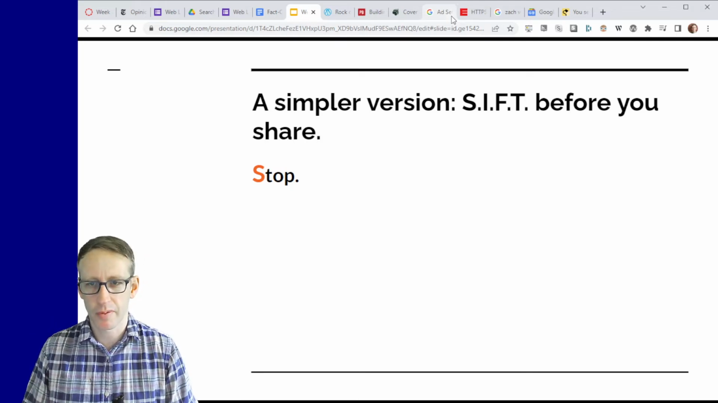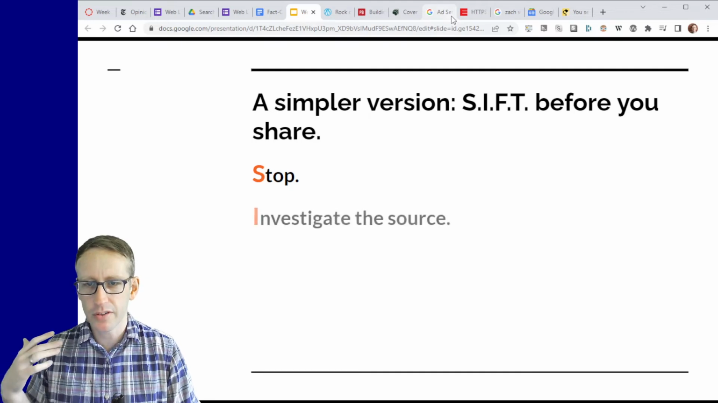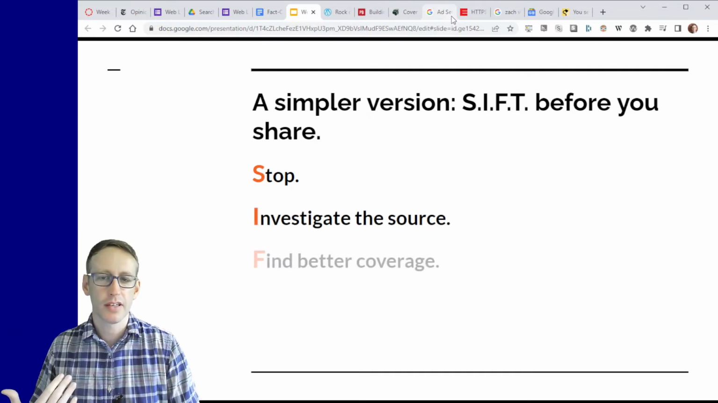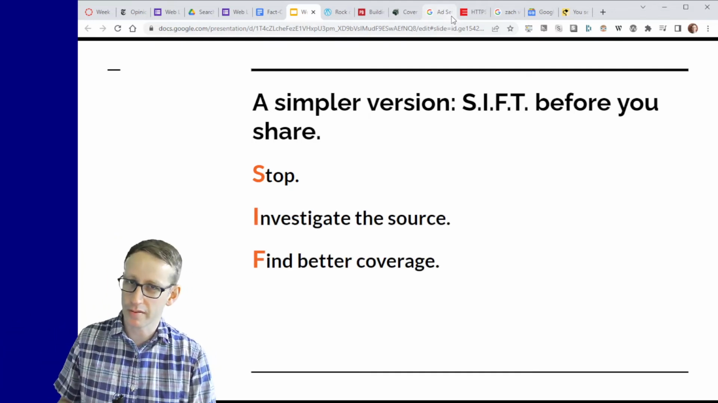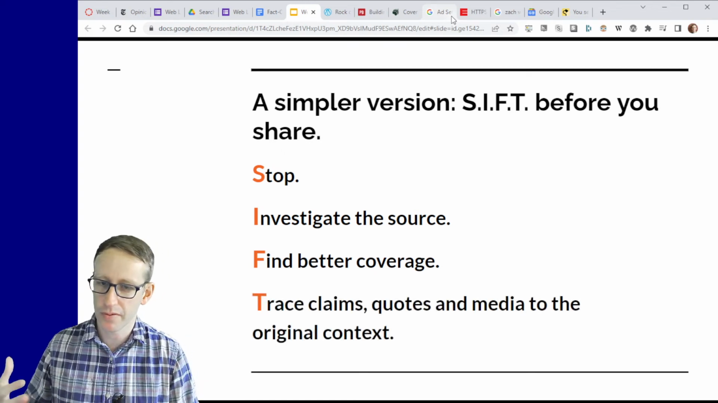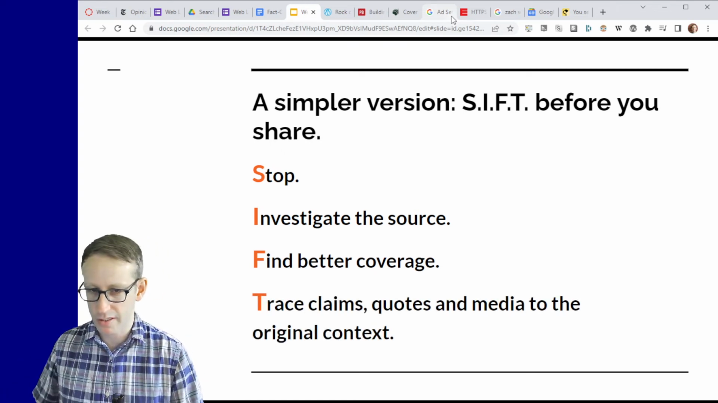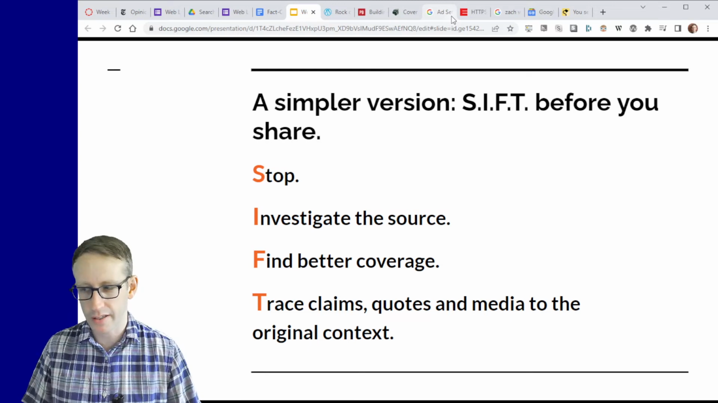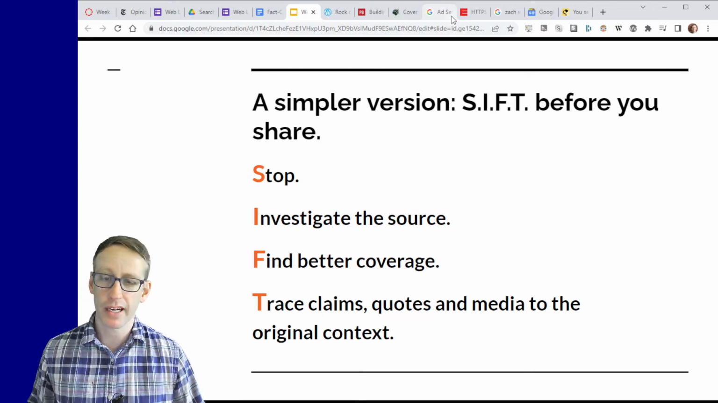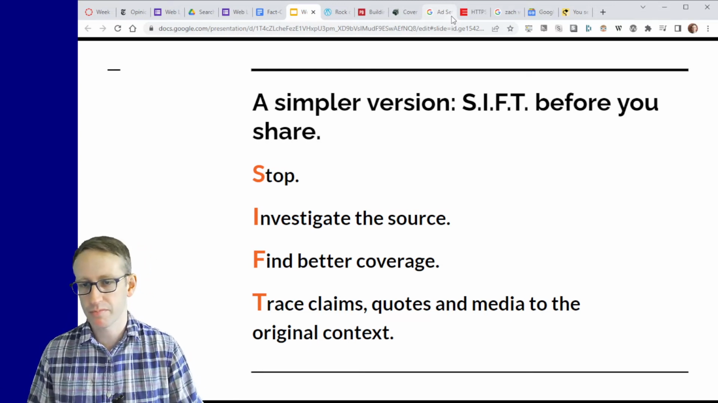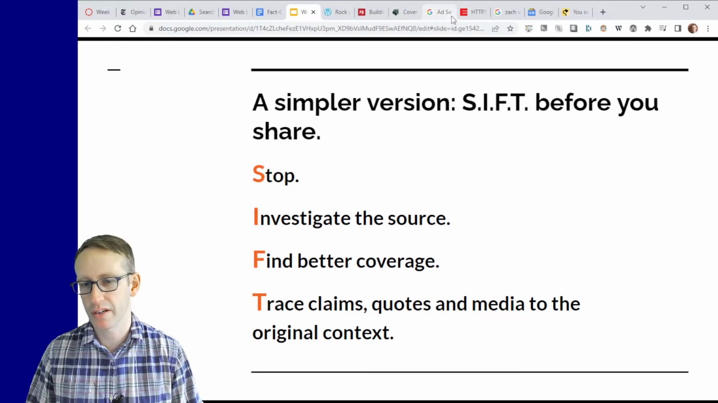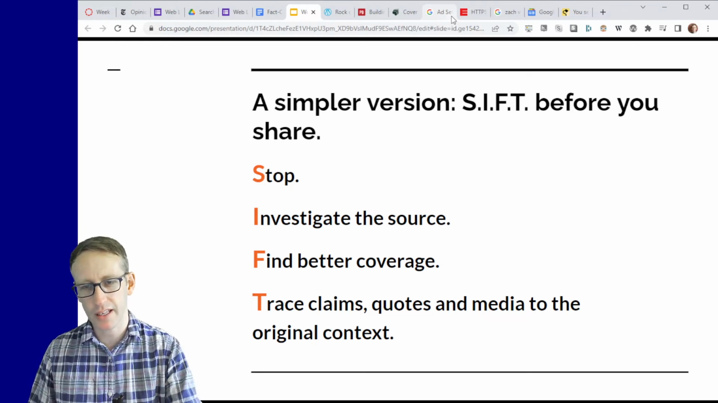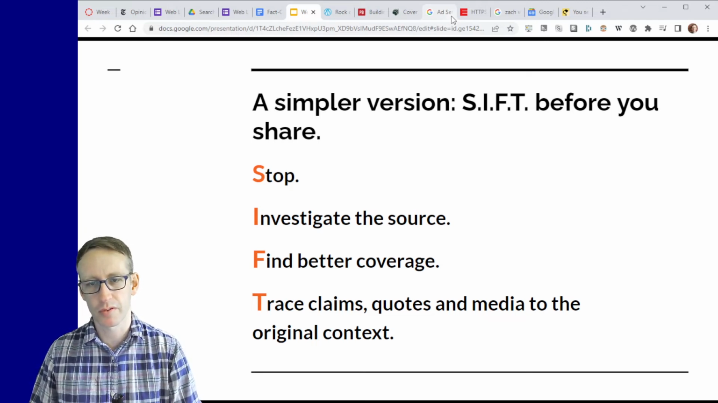Stop for a minute and use that time to investigate the source. If possible, find better coverage, and if you find something that is a quote or a claim or media, like an image or a video, trace it back to its original context. So SIFT: investigate the source, find better coverage, trace claims. The steps are slightly out of order compared to the four moves, but very similar.